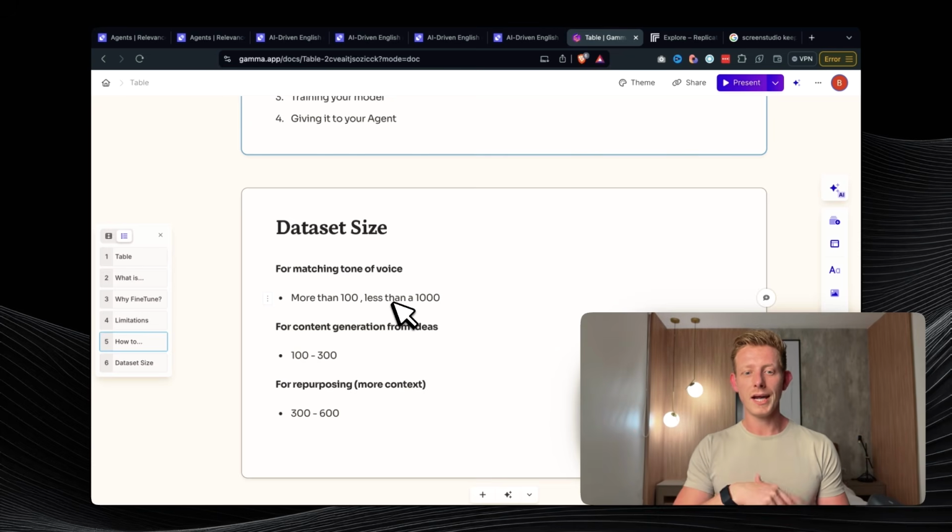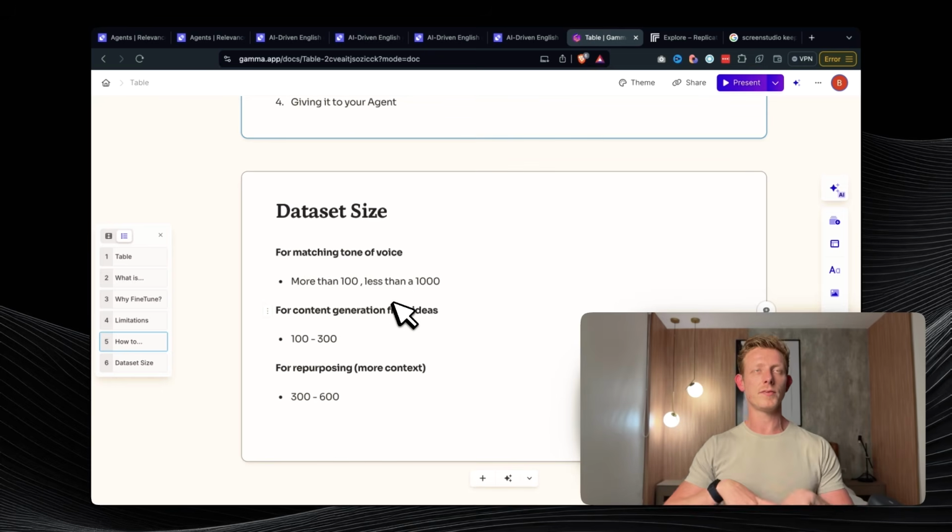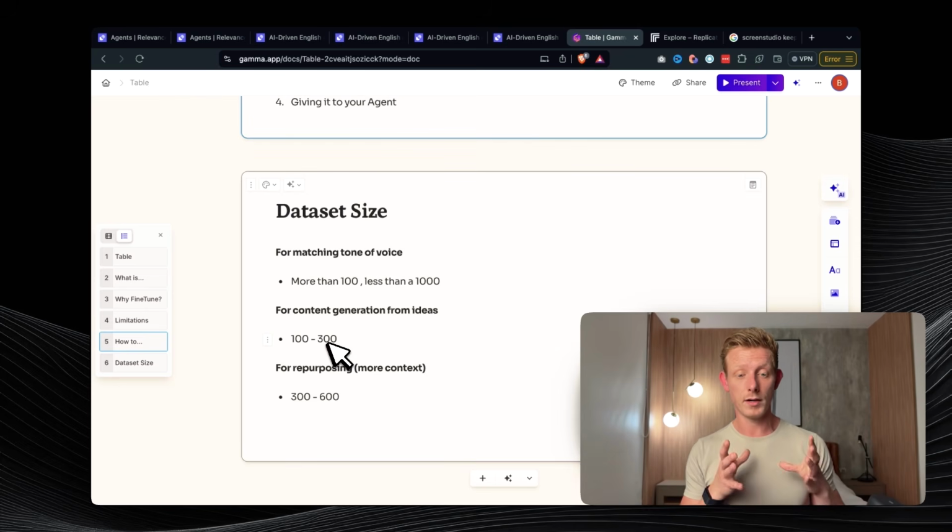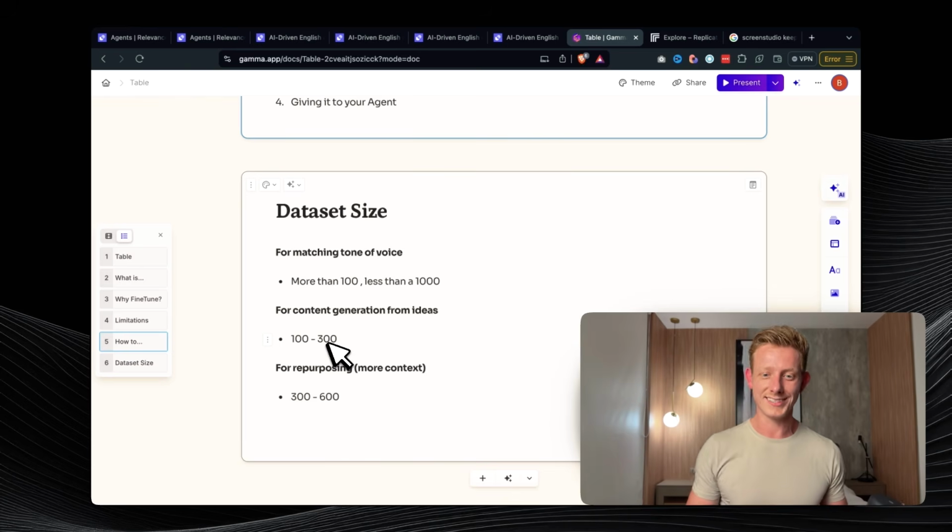So if we go for the content generation from ideas, if that's your main use case for this fine-tuned model, then we want to go a little bit on the lower end of our data set. Why? Because we still need a little bit of that broad knowledge and general knowledge. We don't want it to start hallucinating and stop making sense. So if you want to do it like I did in my example, then probably a data set between 100 and 300 would work better for you. It will get the tone of voice pretty good, and it will keep making sense, right?